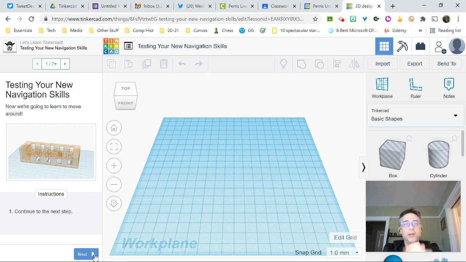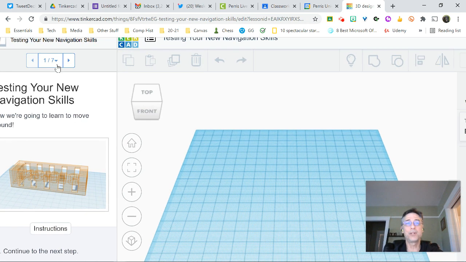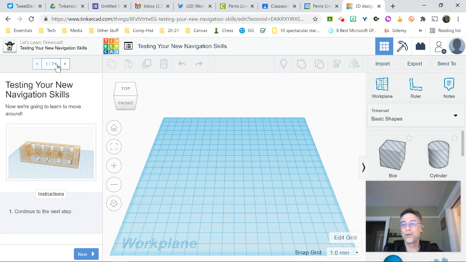Okay, boys and girls, here we are in lesson 2 of Let's Learn Tinkercad. This is a very short lesson. You can see in the top left corner there are only 7 parts of this lesson, and they all go quite quickly. So let's just take a look. I'm going to try to cover them all in one shot in this one video. So let's get to it.